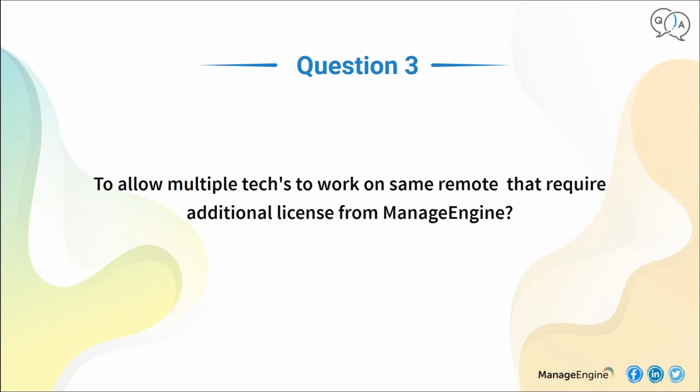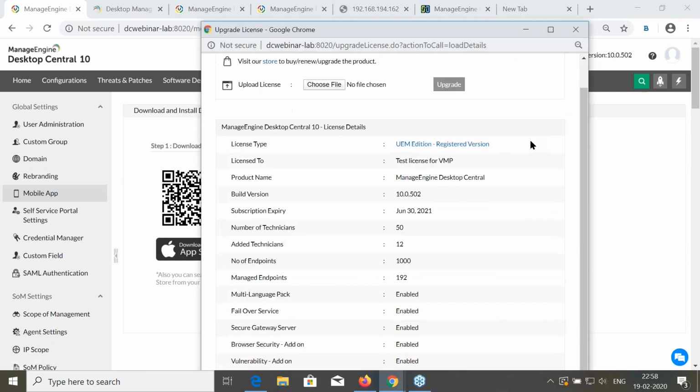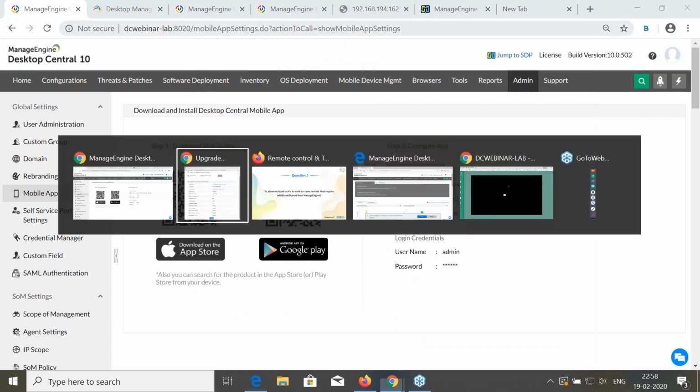To allow multiple techs to work on the same remote, does that require an additional license from ManageEngine? No, this does not require any additional licensing or cost, but you have to ensure that you are adequately licensed with respect to the number of users you are managing. So you can click on the license tab, and this would list the number of technicians over here. This is the license number of technicians, and this is the number of technicians that you have added. So anything above 1 should be sufficient. If you have 2 users, both will be able to remote control simultaneously.